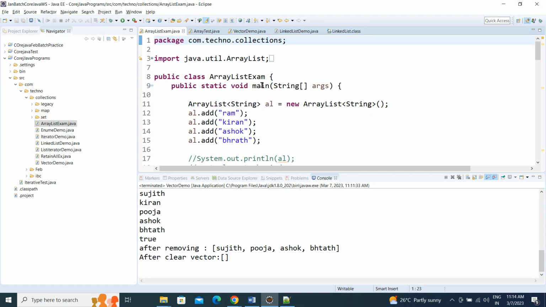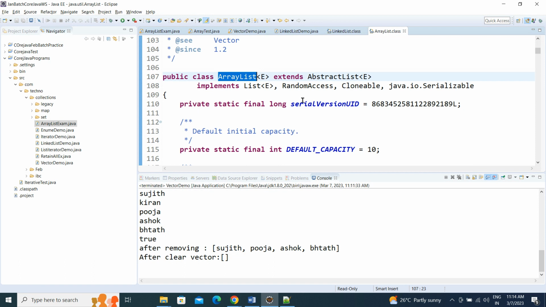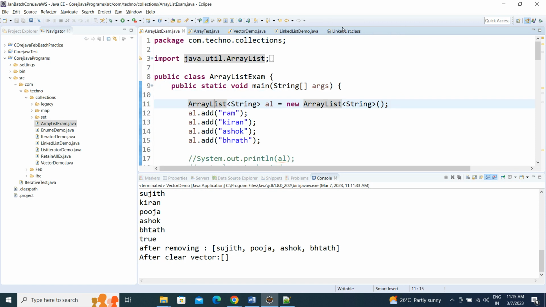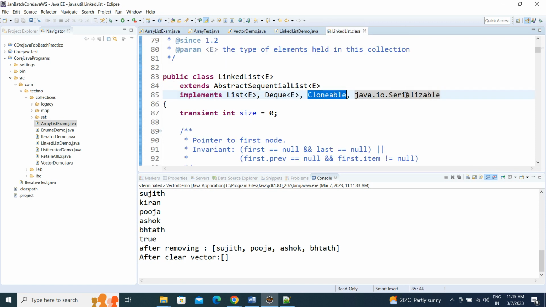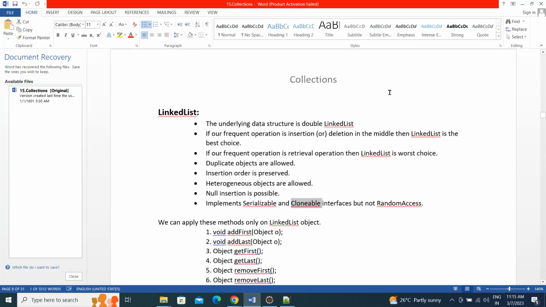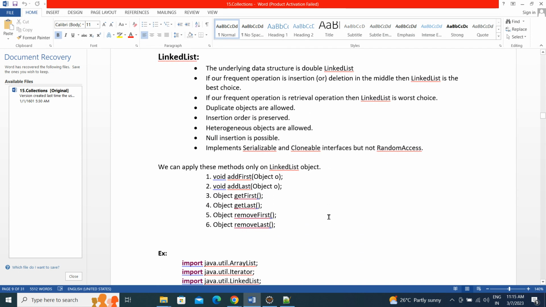Go to the ArrayList class. Then you can see RandomAccess, Cloneable and Serializable, but not RandomAccess in the case of LinkedList. In LinkedList, only Cloneable and Serializable are implemented. Now let's go to the specific methods of LinkedList. The specific methods of LinkedList are addFirst and addLast.